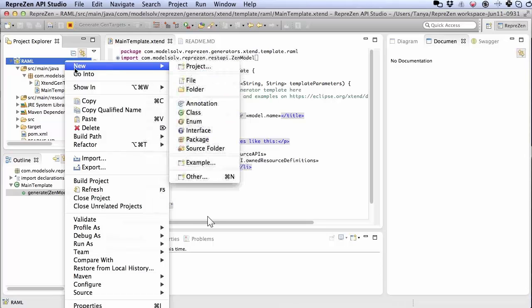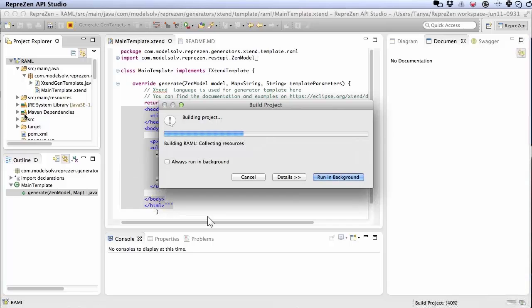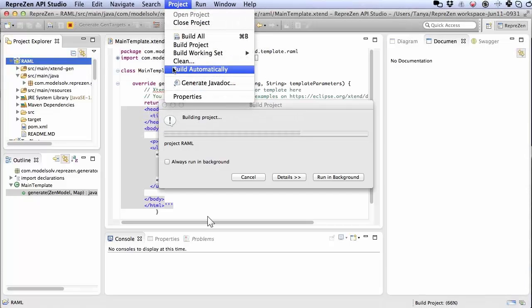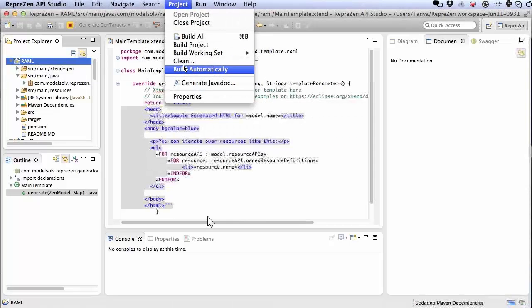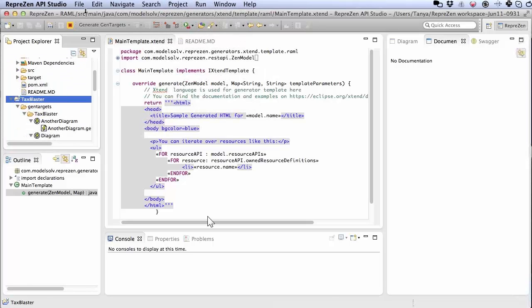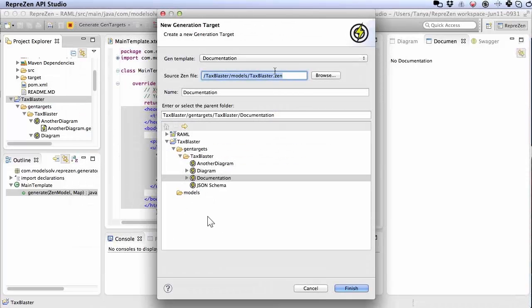You have to build this project. You can use the build project in the context menu, and it takes some time. If you enable build automatically, it will do the trick, or similarly you can clean this project. But it's very important that you build the gen template project. And after that, it will be available in our new generation target wizard.